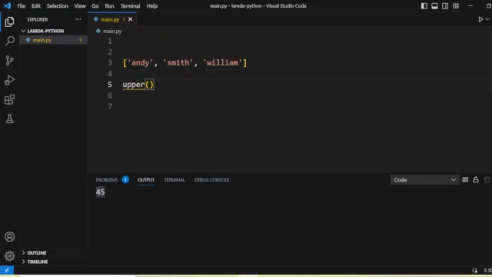Now, if you achieve this in Python without lambda, you need to loop through this list and then call the method with each item to convert it to uppercase. But with lambda, you can achieve this in a single line. Here we have a variable result in which we will get the result, and here we have the list keyword.